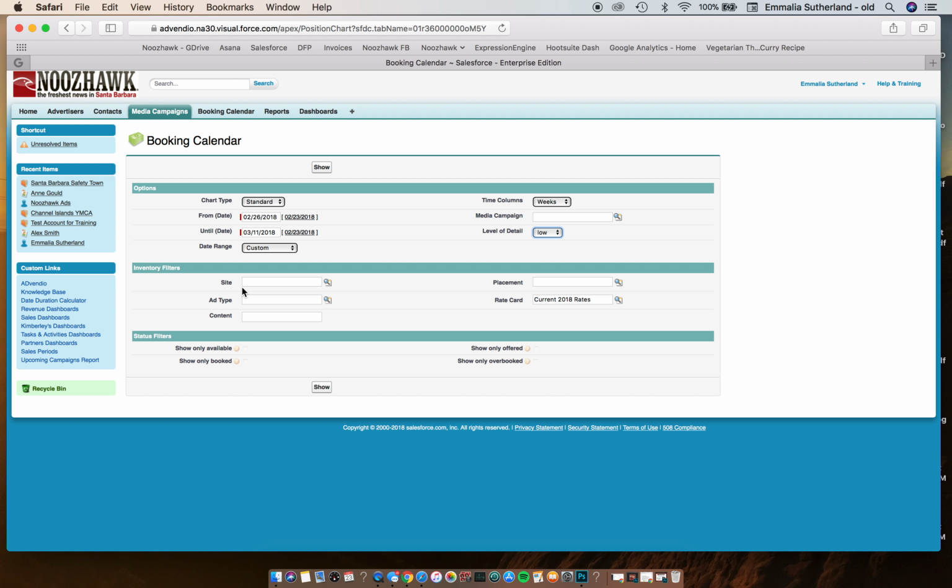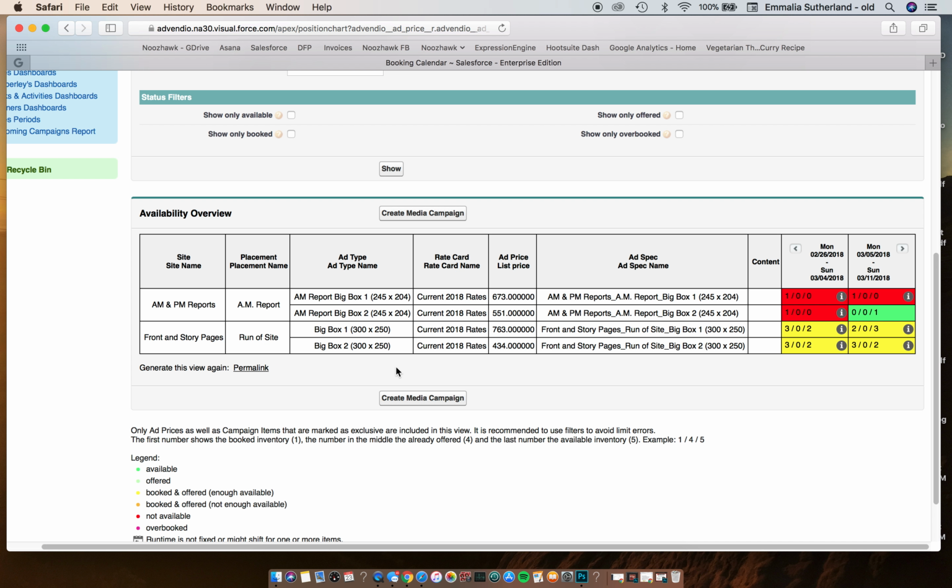And we'll see, it's broken up by which site and which placement. You can see here that the big box 1 and big box 2 in the AM report is booked for next week, so there's no more slots available. But the big box 2 is open next week on the 5th of March. And then if we look at our front and story pages, big box 1, 3 of those ad slots are taken and 2 are open. And then on the week of the 5th, 2 are taken and 3 are open.